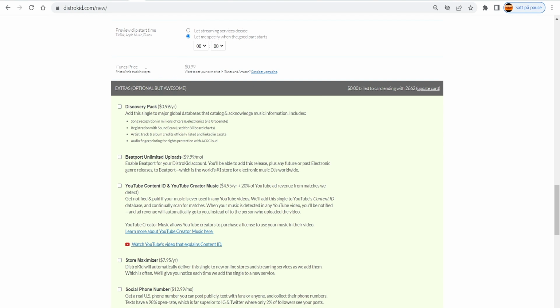And here you can set the iTunes price, etc. And here are some extras.